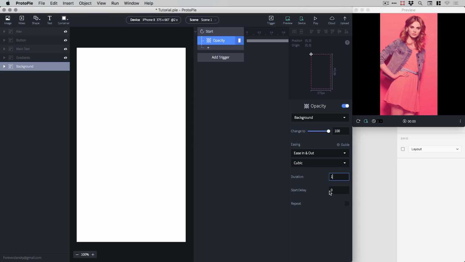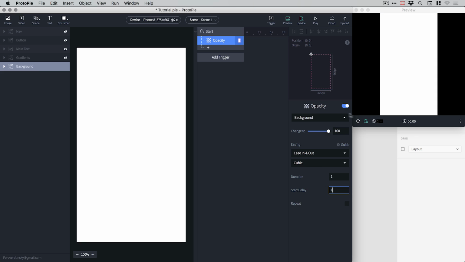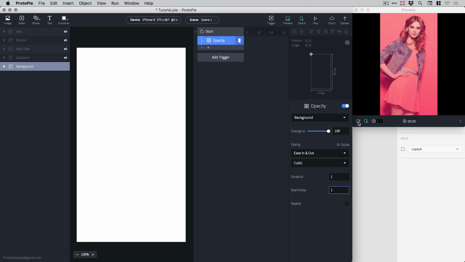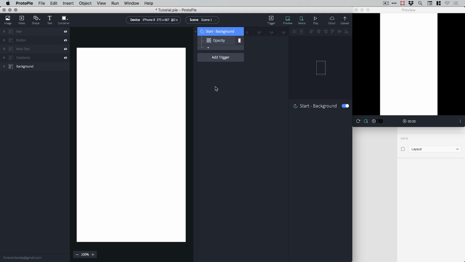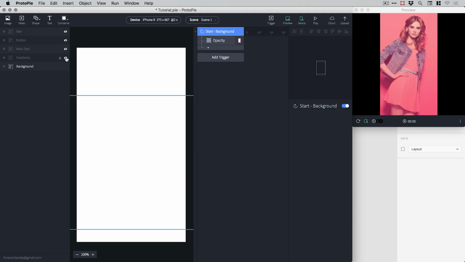And I can add a delay as well. So we'll set that to 1 as well. So when I click reload, it waits a second, then it plays that fade opacity transition over the course of a second. And what I like to do as well is double click on these actions. So I'm adding start, and I'm going to write after it dash background, just so I know which element I'm referring to. And you can turn it on and off here as well, but we'll leave it on for now. Fantastic. Okay, so we're going to do the next one.